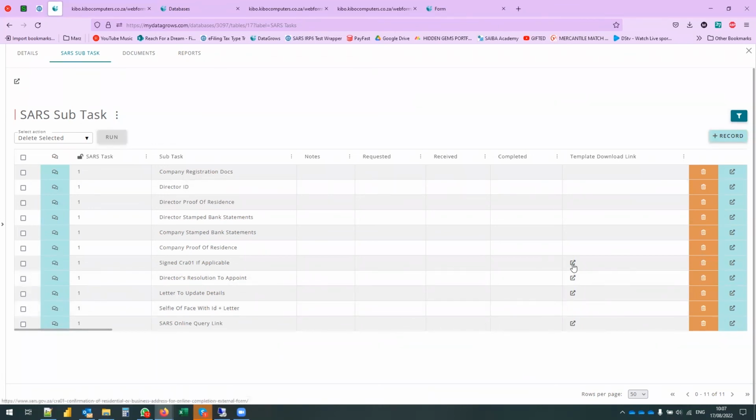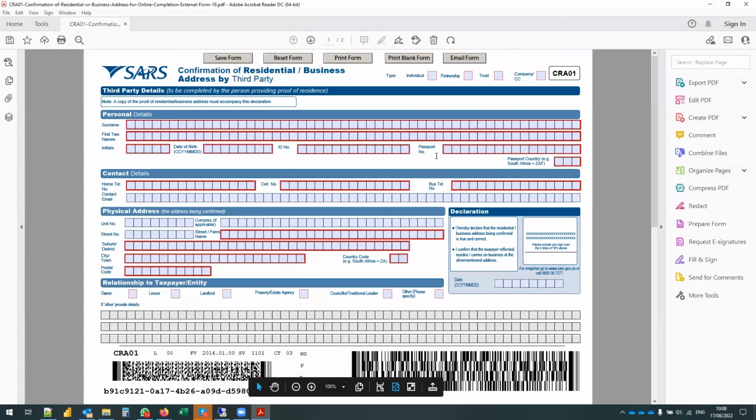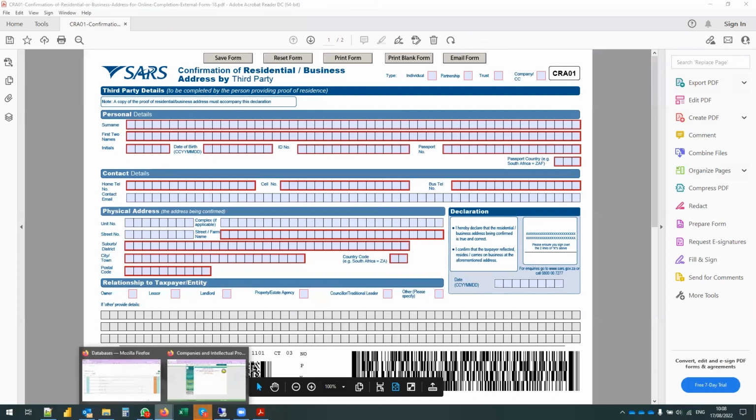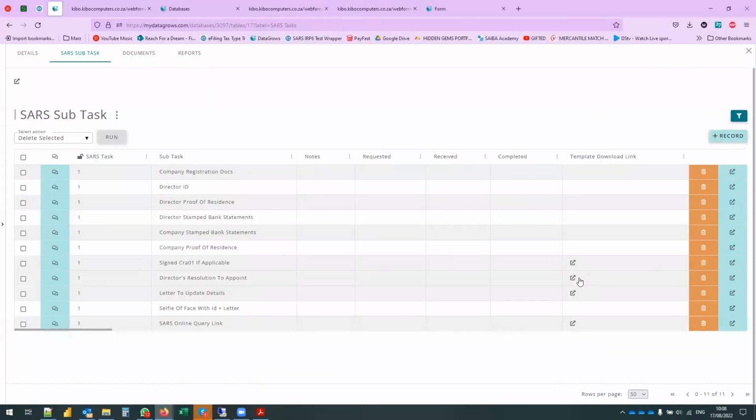We've also given various SARS form templates. So the proof of residence form, if you need to complete that, a blank one will download. We have resolutions here for you to use.